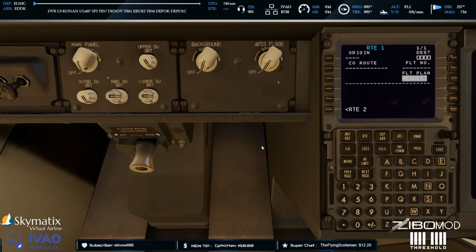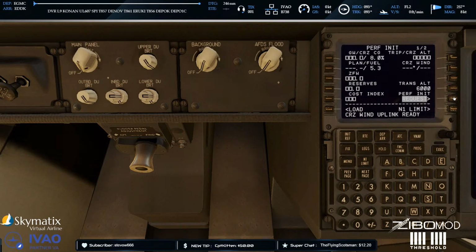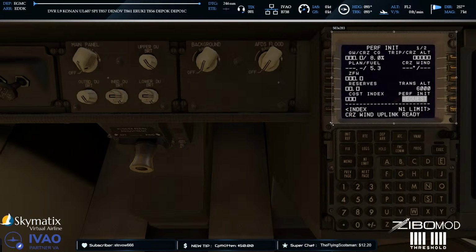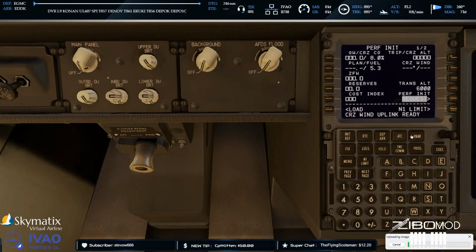80 knots. Remaining. Possibly. $400. Guys, the leaders on board. 1,000.